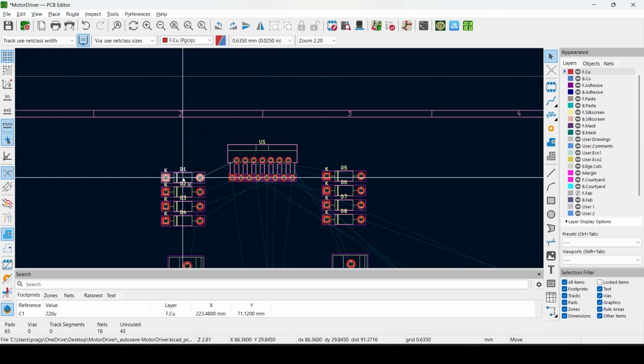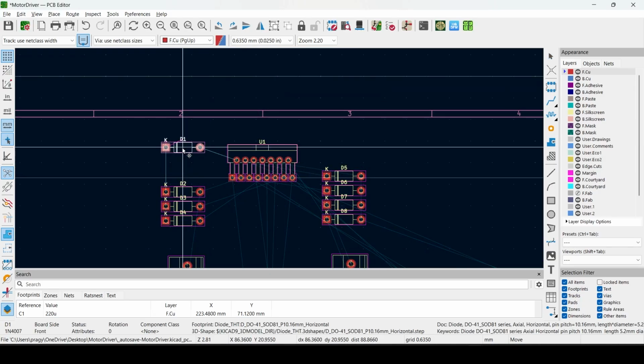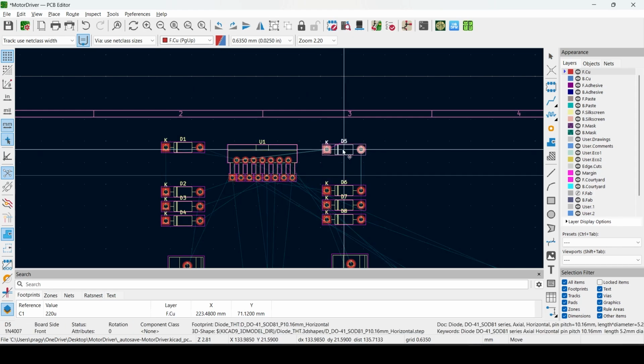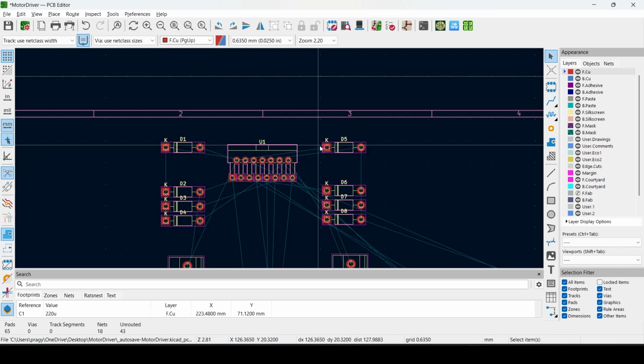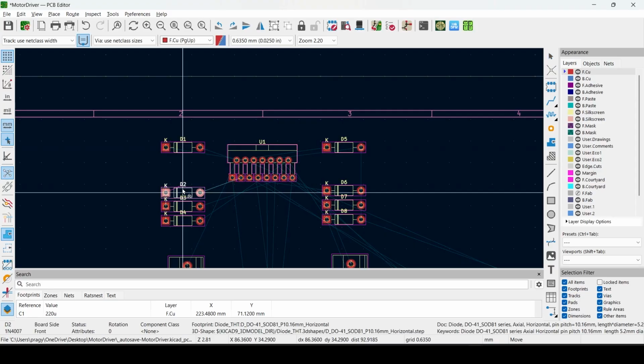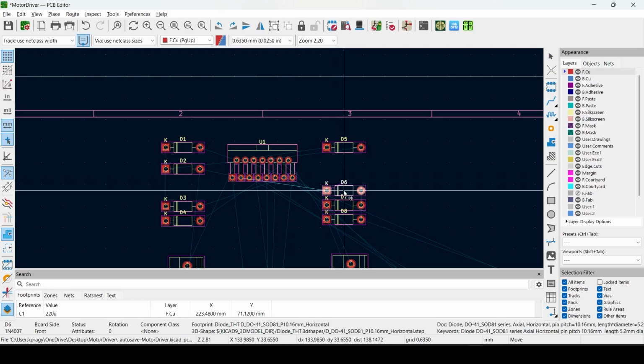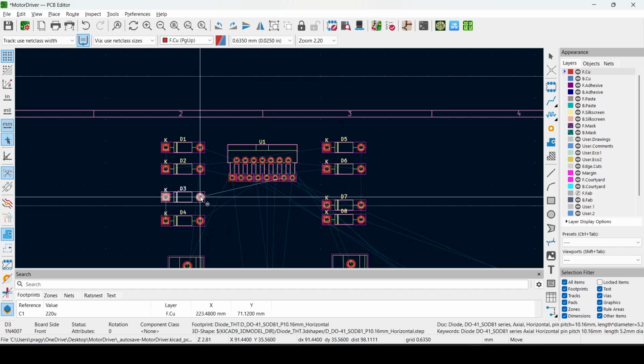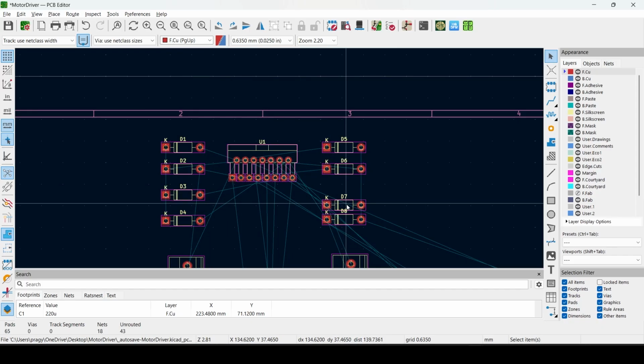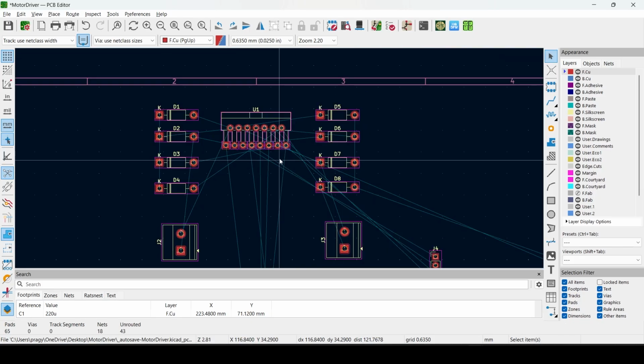So let's just try to connect these diodes first. I'll grab these diodes a little bit upside, this one and this one, so that we can connect something like this. I'll bring this diode D2 in between here and D6 here, D3 a little bit upside, D7 upside, and D8. Good. This looks fine.